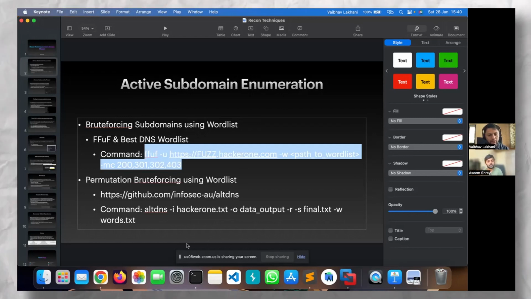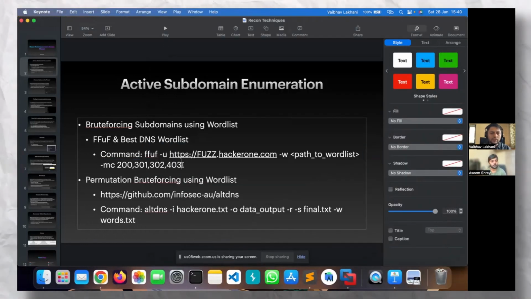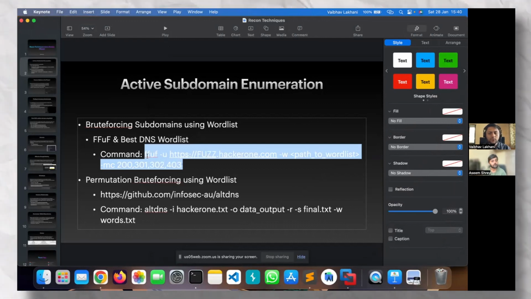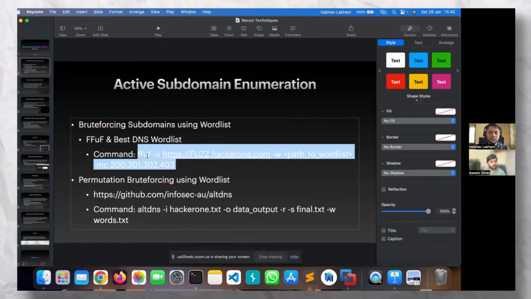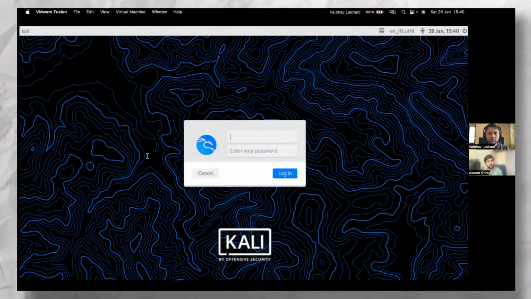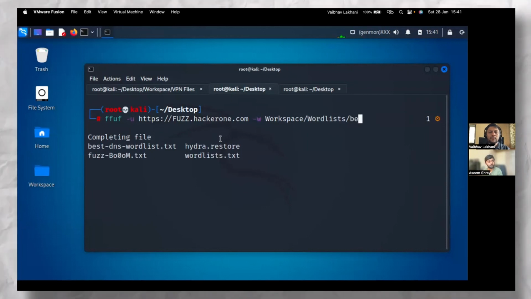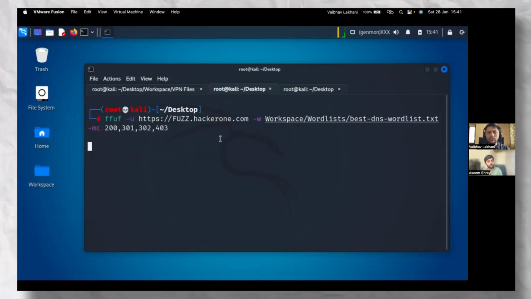Yeah. So I'm just going to go on to my Kali machine, just over here, and run this. Just paste it, and we have to provide the word list, which should be inside the workspace, word list. And we'll just provide 200, 301, 302, 403, and hit enter.